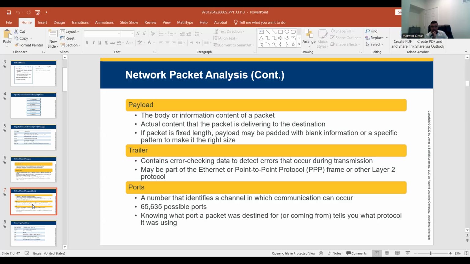We have ports. A port is a number that identifies a channel in which communication can occur. There are 65,535 possible ports, so that is how many ports we have. Not all of them are used. We usually have the top 1,000 most commonly used ports.